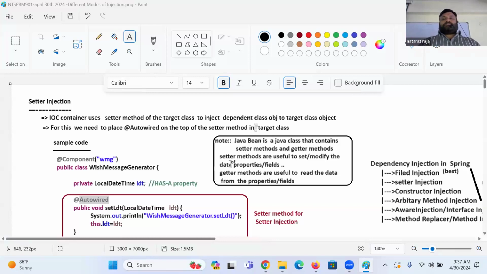No. Setter methods are useful to set or modify the data of the properties, to assign the data or to modify data. Getter methods are useful to read the data from properties or fields.